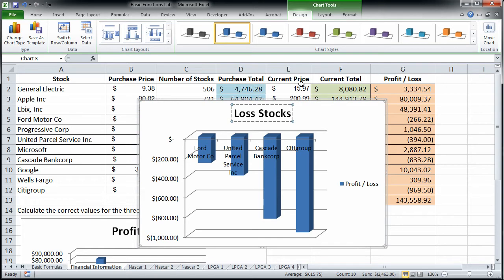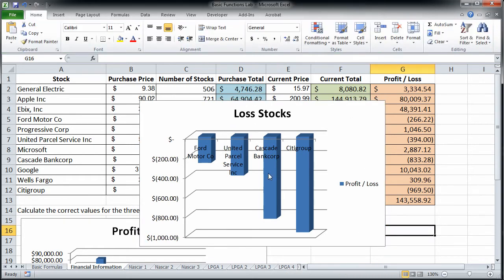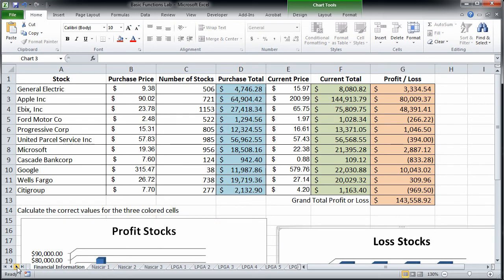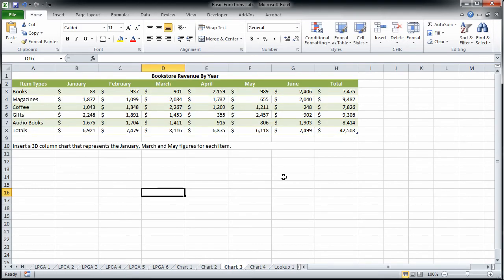Then I could present both of these together, and notice this way I see what my losses are compared to what my profits were. So that's how I might present that data to make it more legible and readable.